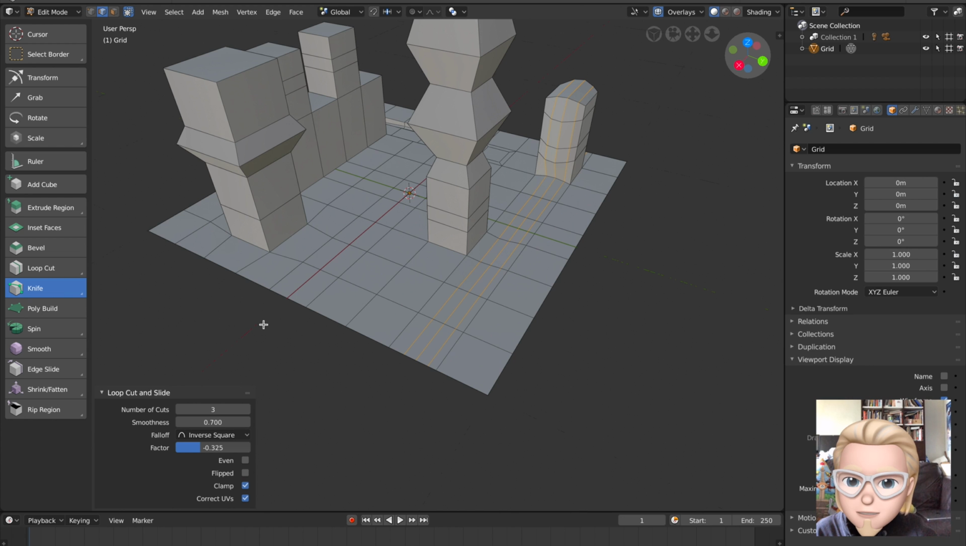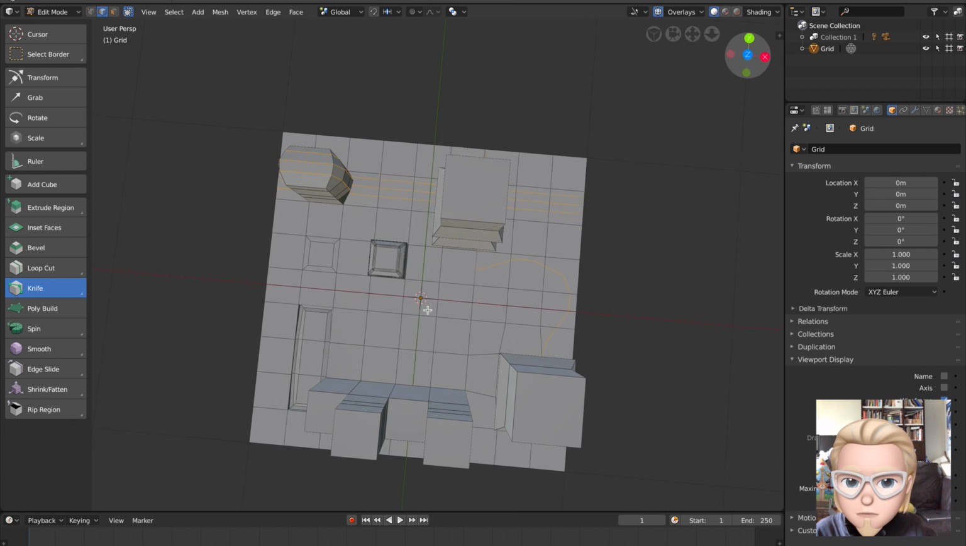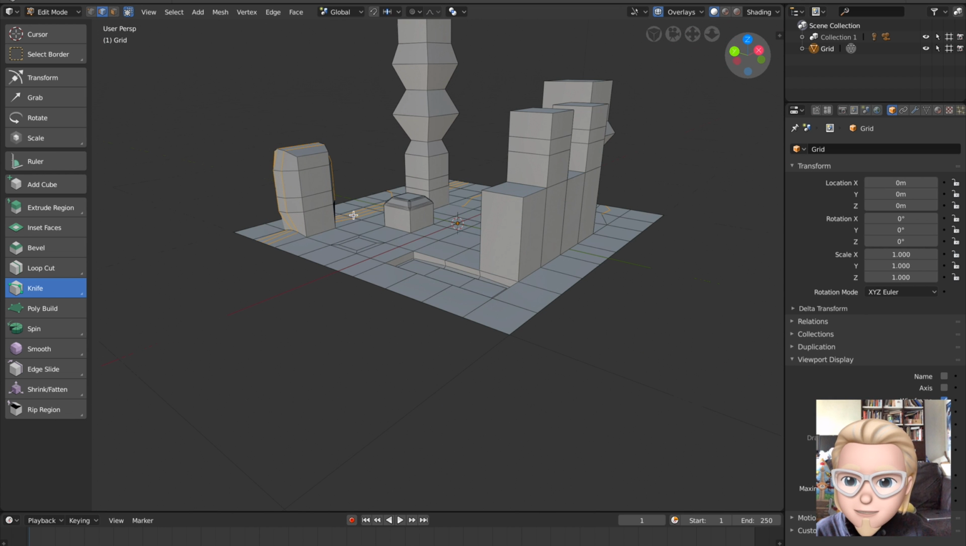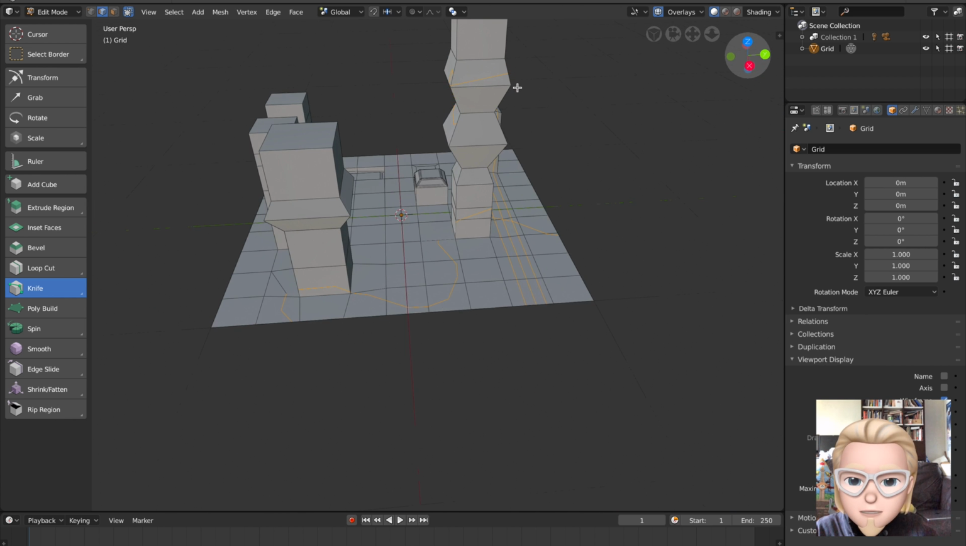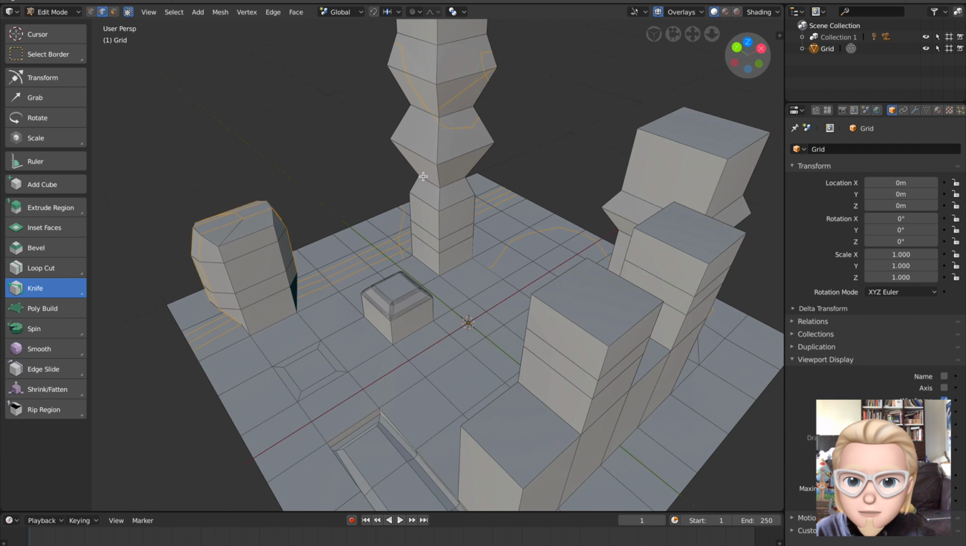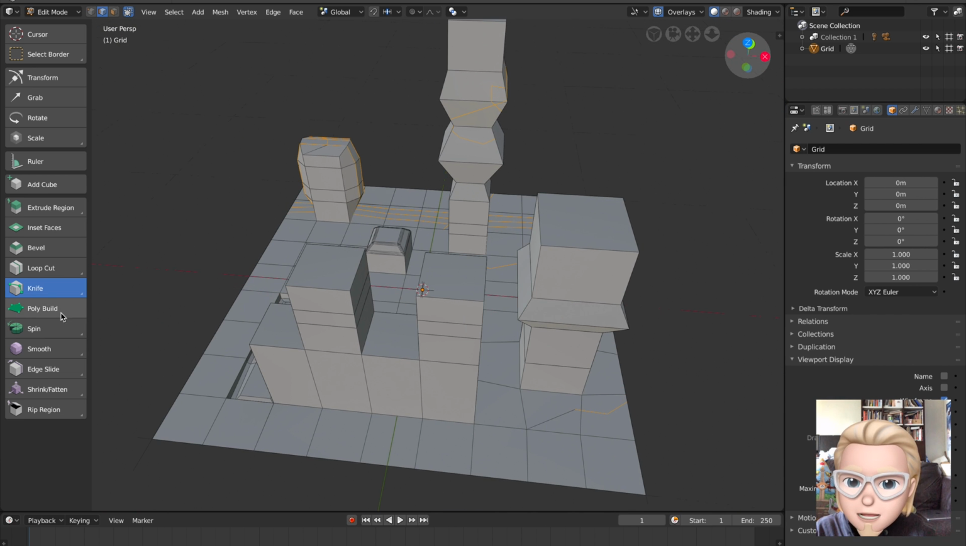So that's loop cut, and there is knife. Knife cuts wherever you click, it's going to make a cut. And then if you tap enter, that's finished. This thing doesn't have many options. It's simply just doing a cut. But you can go around it and then hit enter and it's going to try its best to cut it. So that's a cut, and then there's a poly build.